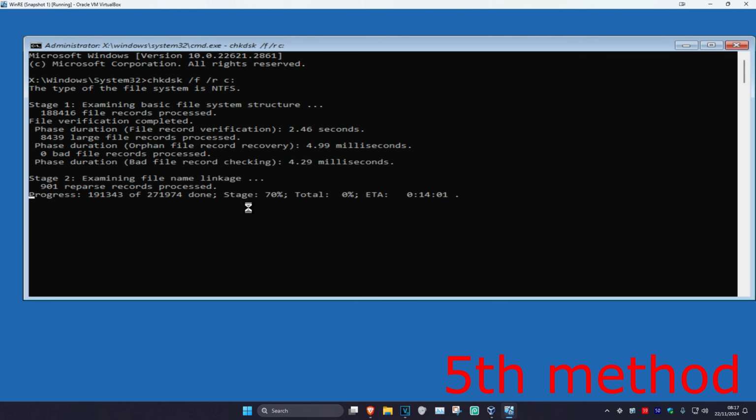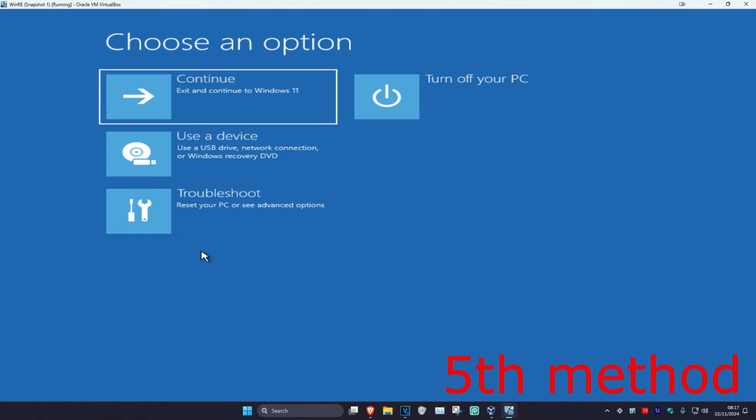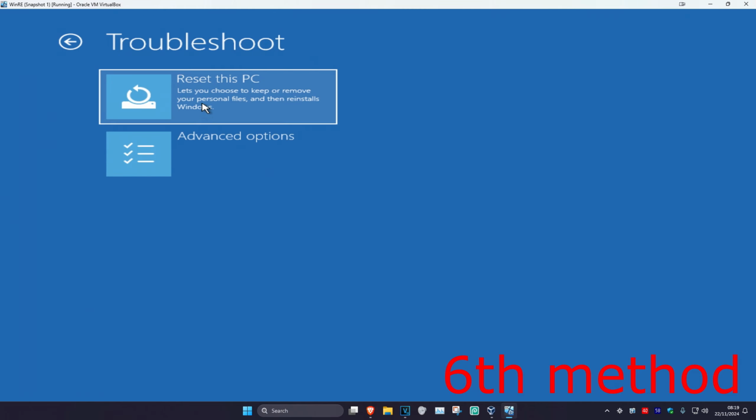And now you just want to run this scan. It may take a while, so just run this scan. Once it's been fully completed, you want to close out of this, and then continue to Windows, and then hopefully that'll fix your problem. If that's still not working, then you want to go to troubleshoot, reset this PC.